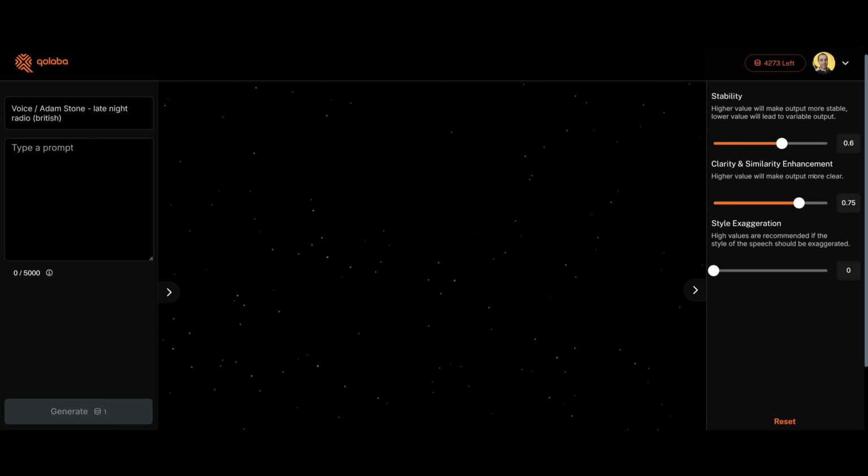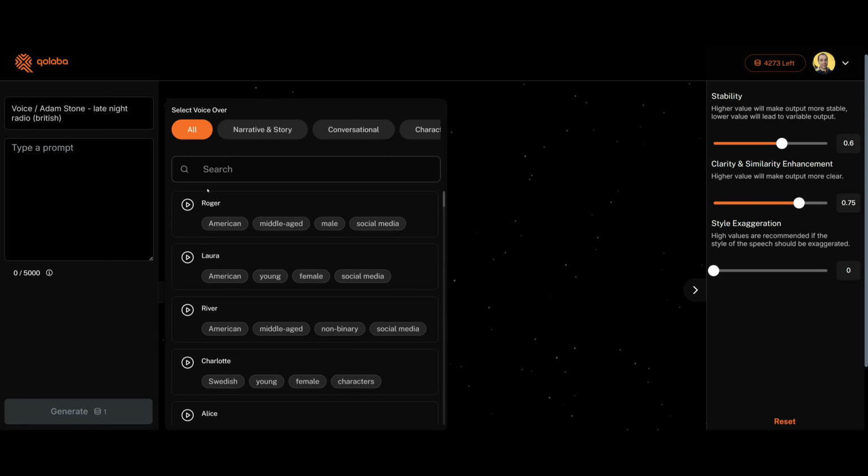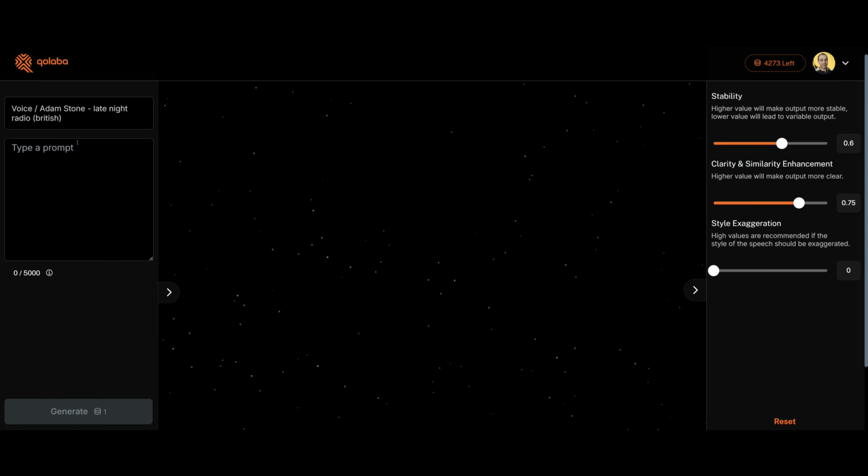Clarity and similarity enhancement. Higher value will make output even more clearer. So I think that's quite high already. Then you have the style exaggeration. So high values are recommended if the style of the speech should be exaggerated. So that probably emphasizes on certain words, maybe sounds a bit more dramatic, but we don't need that for this. Let's go back and leave it as it was, which was on the Adam Stone voice.